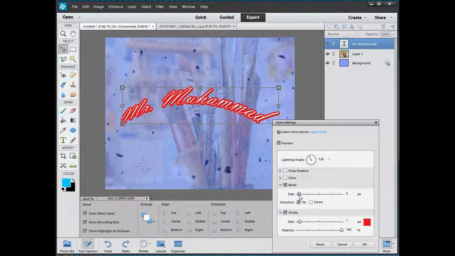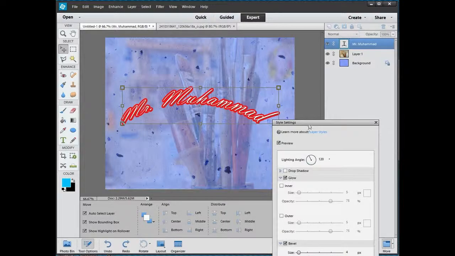Alright, and then the next one is bevel. A bevel gives it kind of a raised 3D look. It's easier to see on more bubbly text, larger text. But you'll see as I move that size up and down, I can adjust how much of that raised look it has.